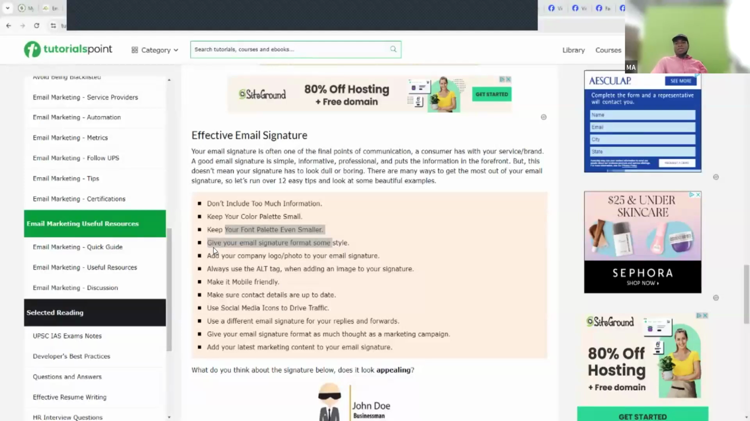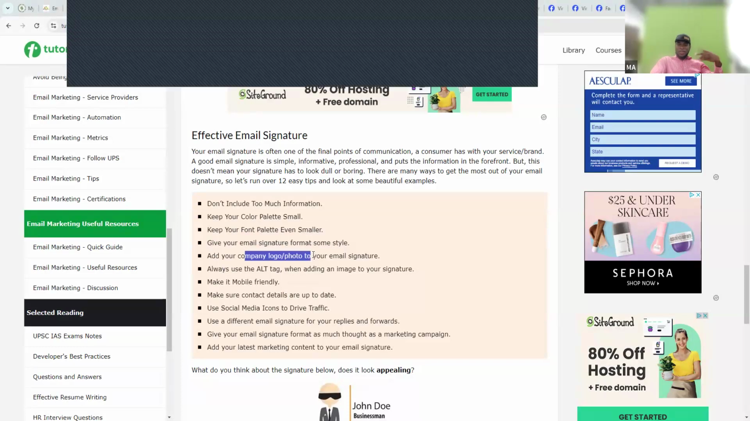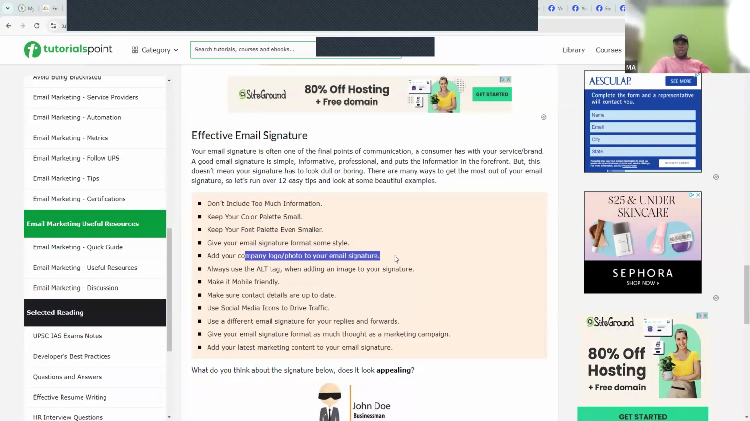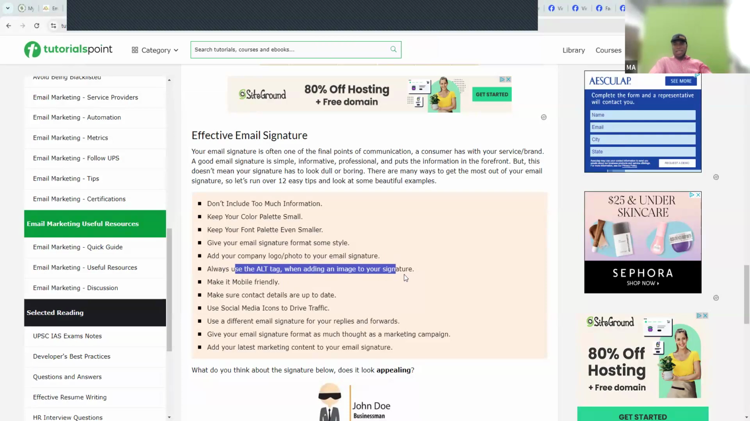Okay, it's saying to add your company logo. If you are working for a company, make sure you have the logo in your email signature. Always use the alternative tag when adding an image to your signature. Make it mobile friendly. Make sure contact details are up to date. Use social media icons to drive traffic. Use a different email signature for your replies and forwards.